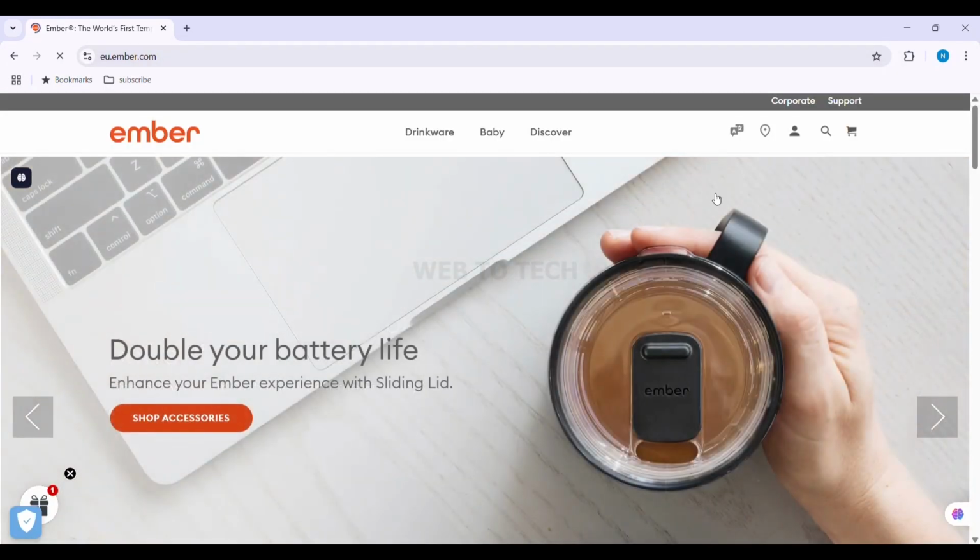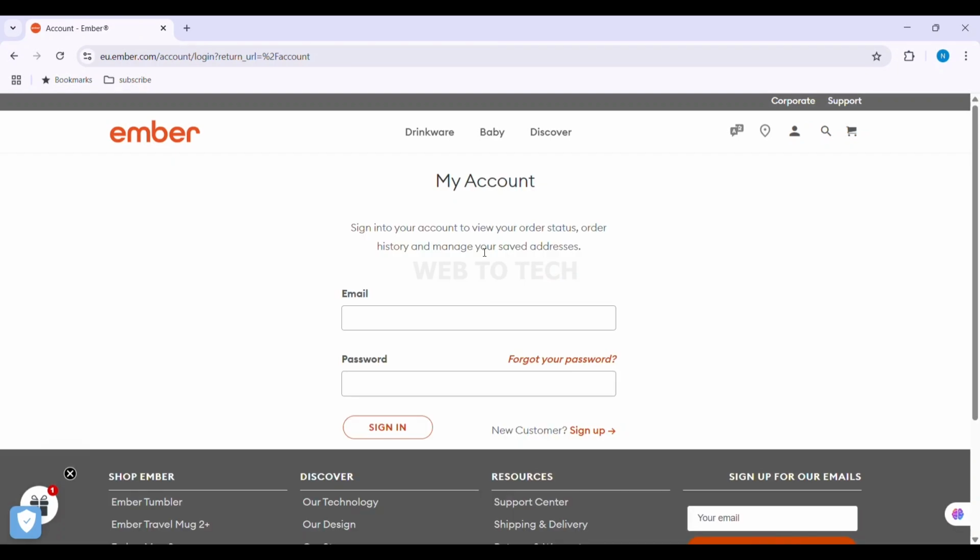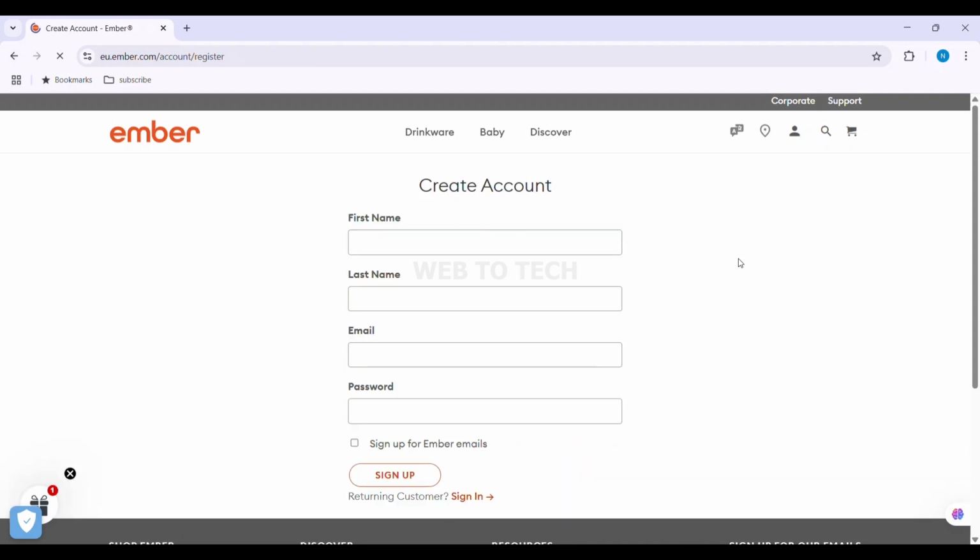Now here you can see a small My Account icon present at the top. Click on My Account icon and then you'll be taken to login page. Now here you can see New Customer Sign Up option. Click on Sign Up. After this, you'll be taken to registration page.